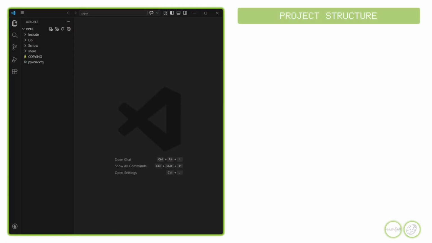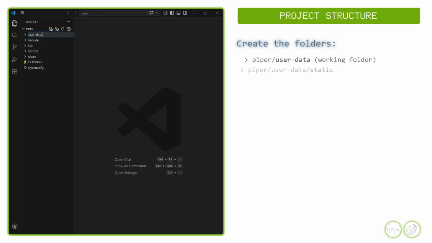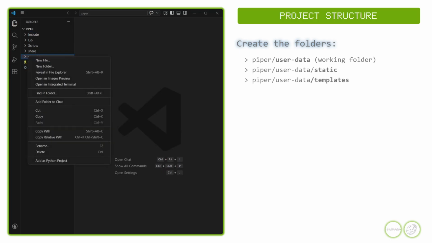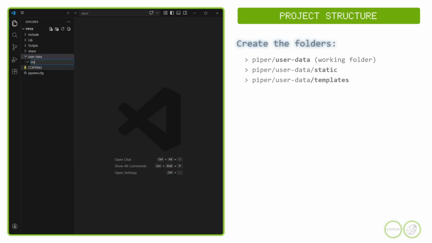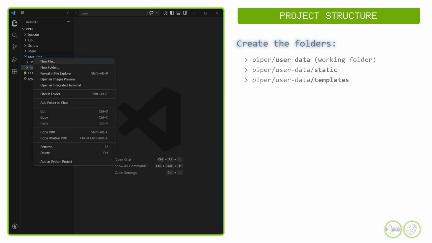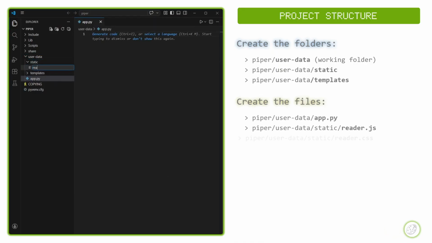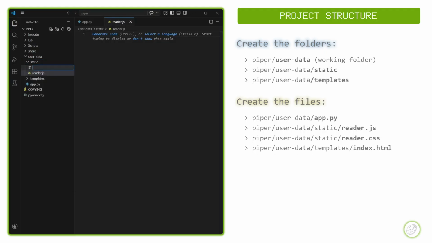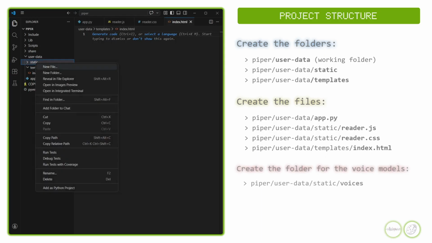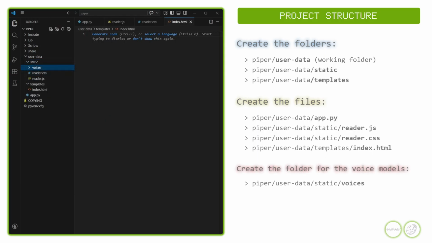Let's create the project structure. Create the following folders and files. We'll create a working folder called User Data, and note, the folders static and templates are required specifically by Flask. Flask searches for an index.html file in the templates folder. Create the files to house the code. And finally, create the folder used to house the voice models.